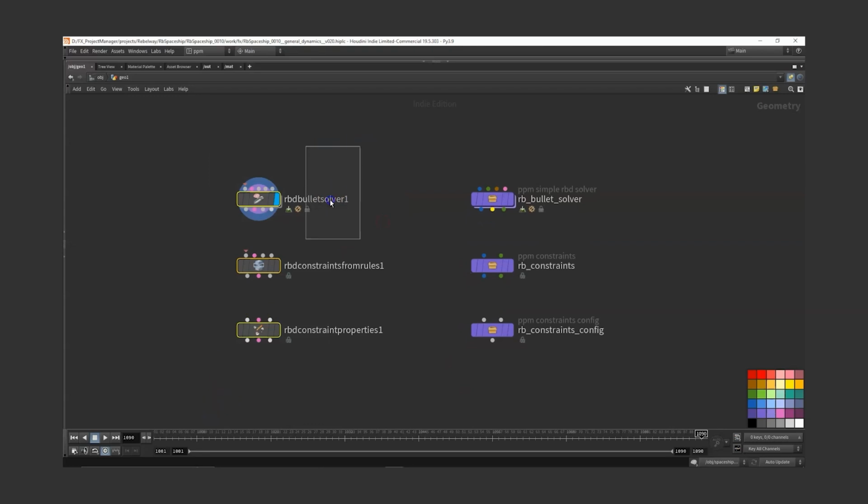On the left you have the tools that come from Side Effects, and on the right you have some of the tools that we are going to be building. So for example, there's an RBD bullet solver, which is the SOP wrapper of Bullet made by Side Effects. We are going to create our own, and we are also going to create one for constraints and one to configure the constraints. I'm putting one next to the other just to explain why we are doing this.